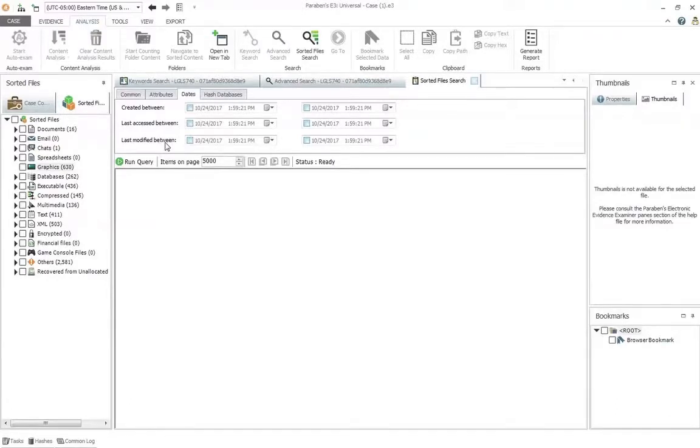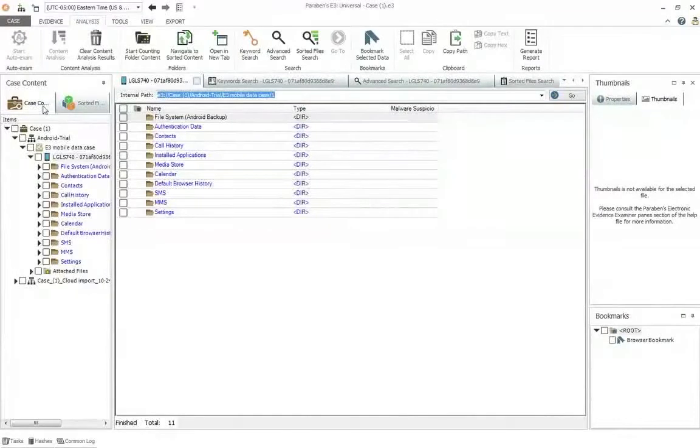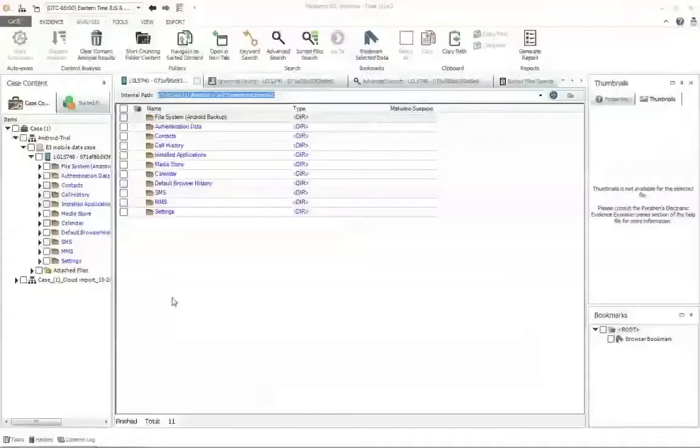You'll save yourself a ton of time, and that's what a lot of those analysis options built into the Paraben E3 platform are designed for. It's to make it a lot easier for you. I'm going to go back to make case content, so we're going to look at a couple other sections in the tool before you get to go at it with your own trial.